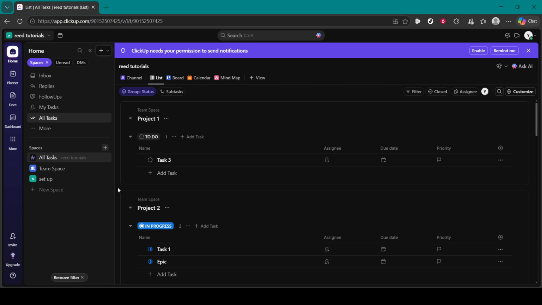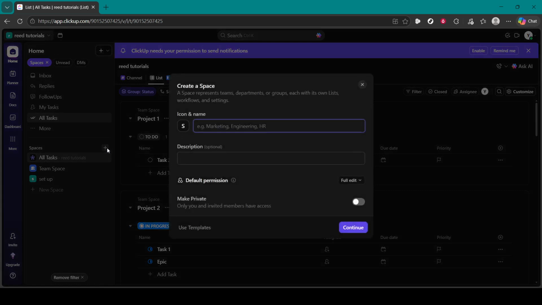Start by opening ClickUp in your browser or desktop app and signing in to your workspace. Make sure you're in the correct workspace if you have access to more than one. You'll see your sidebar on the left. That's where we'll set everything up.